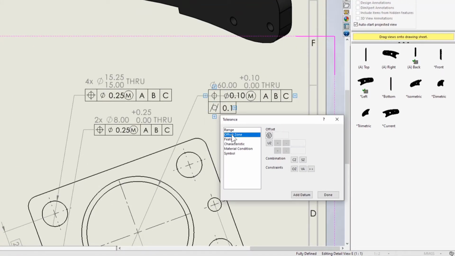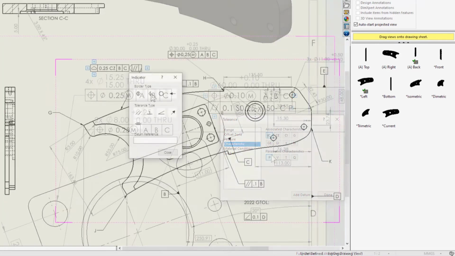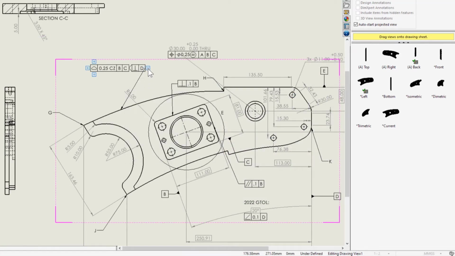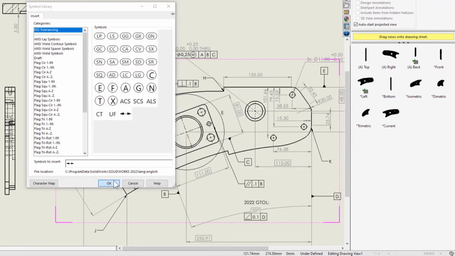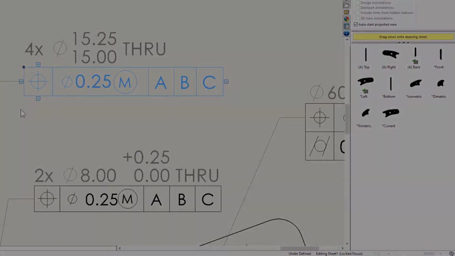Specification, zone, feature, filter, characteristic, modifiers, and datum references. Add adjacent and auxiliary indicators, text to create stacked and composite indicators.